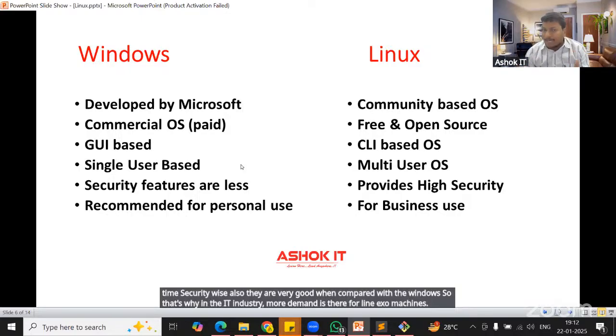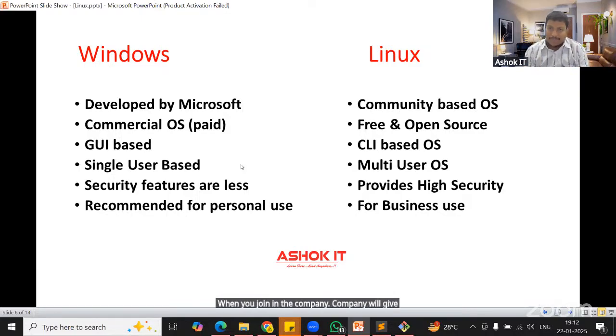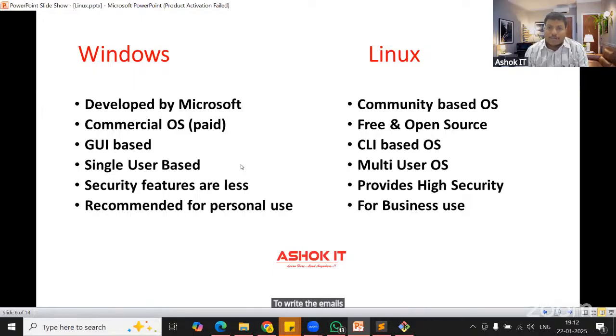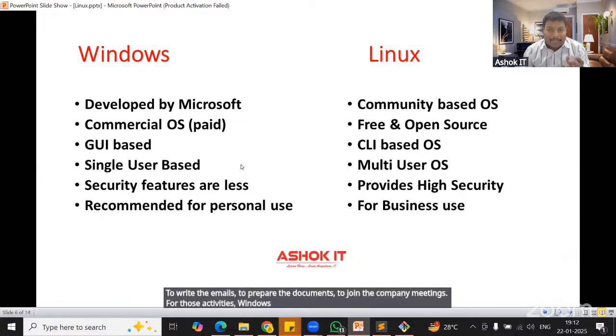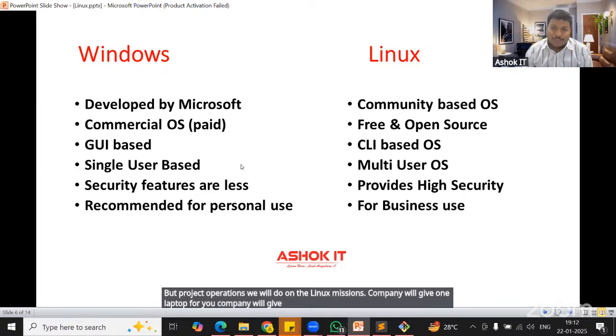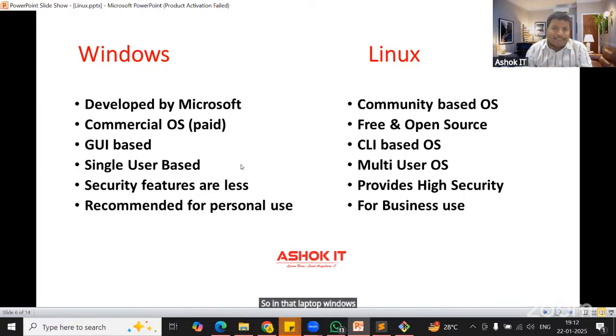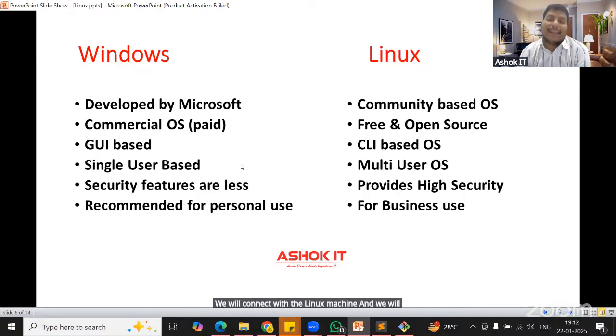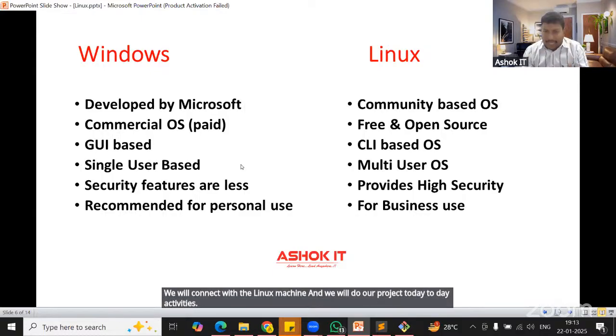When you join a company, they will give you one Windows machine. Why? For personal use, to write emails, to prepare documents, to join company meetings. For those activities, a Windows machine will be available. But project operations we will do on Linux machines. The company will give you one laptop, and in that laptop, Windows OS only will be available. But your operations will happen on the Linux machine. By using the Windows machine, we will connect with the Linux machine and we will do our day-to-day project activities. How to do that? That we are going to learn.